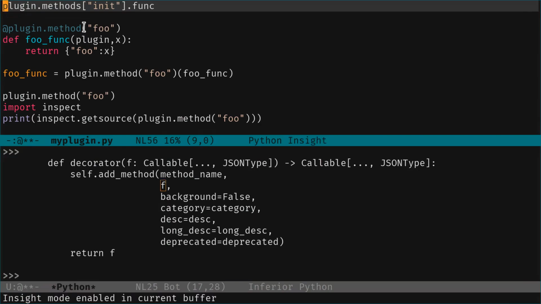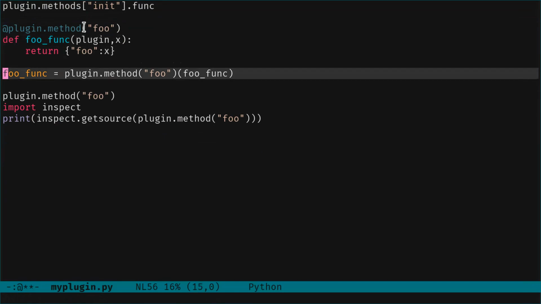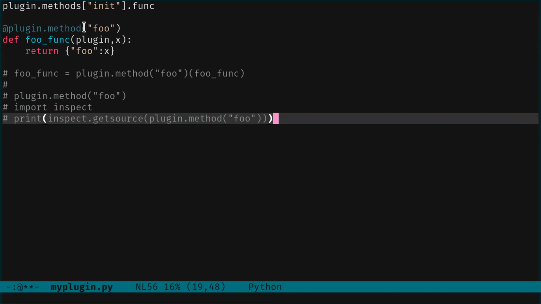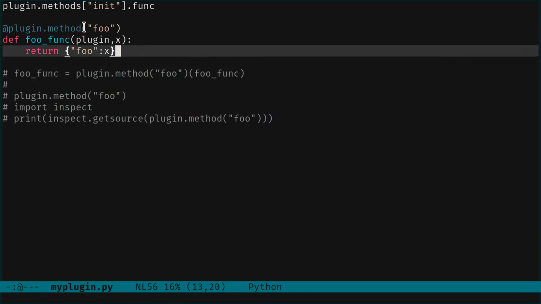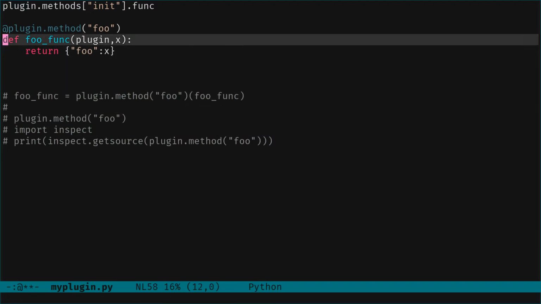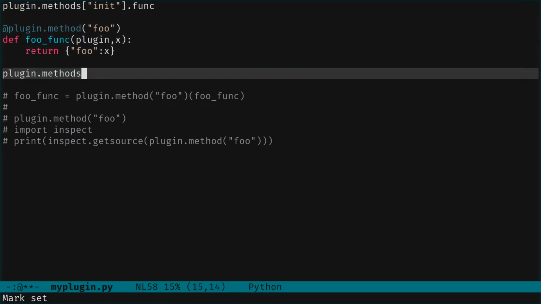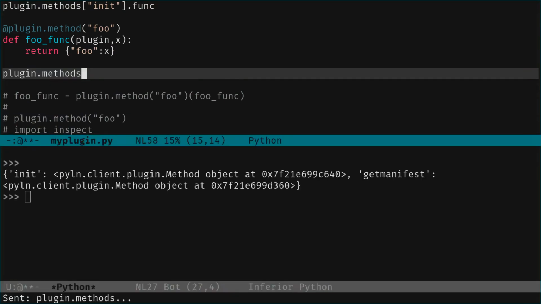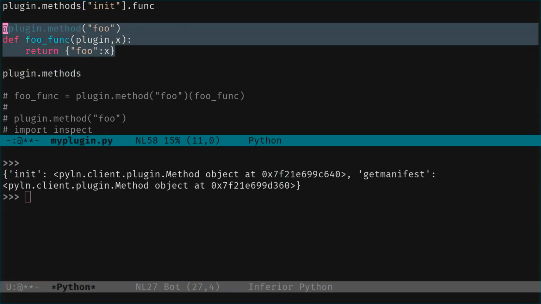Right now, let's clear everything a little bit here. We comment out all that we have here, and we are going to be sure that nothing modified our plugin methods. We put it again here, and we see we just have init and getmanifest because we didn't evaluate this.